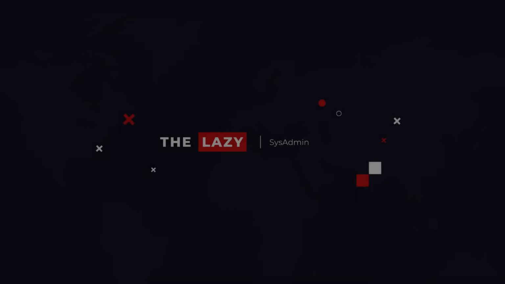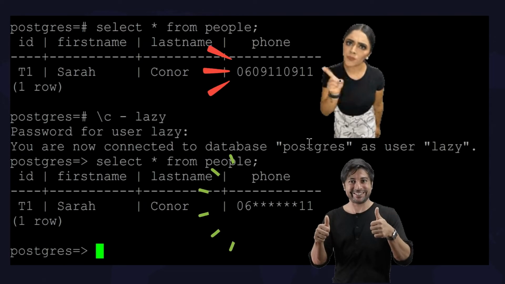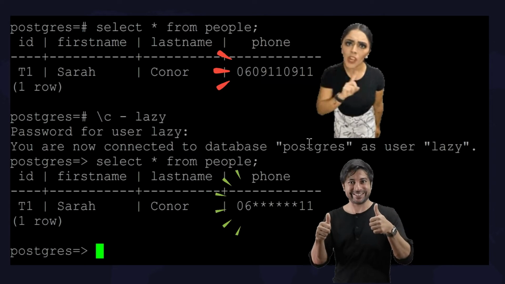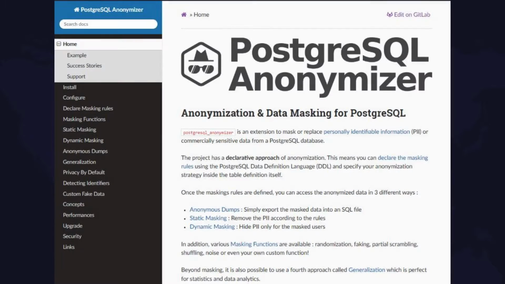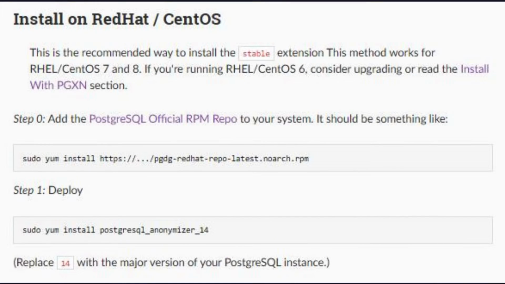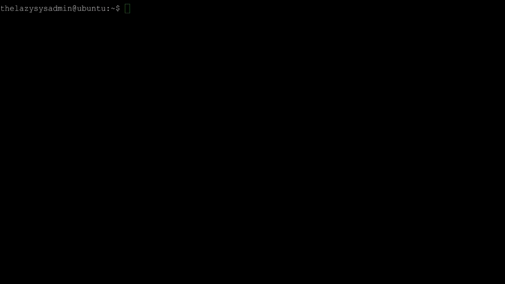In this video, I will show you how to remove or mask personally identifiable information or PII and other sensitive data from a PostgreSQL database. We will use the extension called PostgreSQL Anonymizer, which is available in Postgres repo for Red Hat-based distro. But it's not available for Ubuntu repo, so in this video, I will install it from source. Now let's get into it.